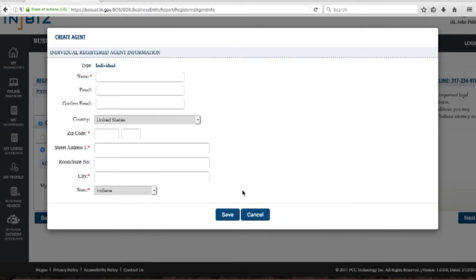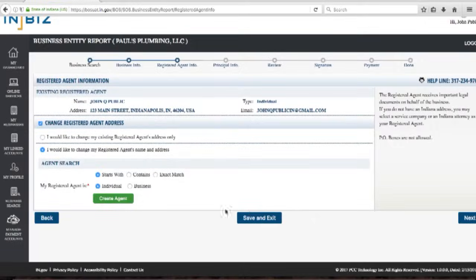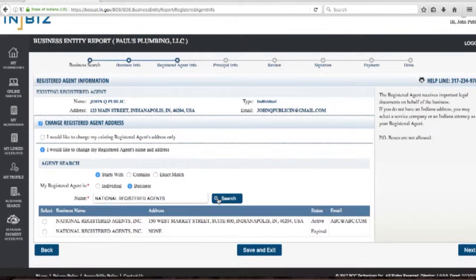If you want to search for a business registered agent, in this example, it would be a service company. You would select the Business radio button and then do a search here. Input the registered agent's name and then select Search. The matching results will appear below. In this example, you'll notice it returned two matching results, one active and one expired.